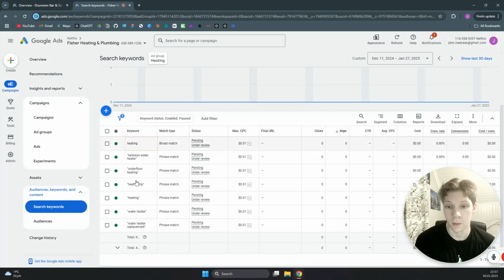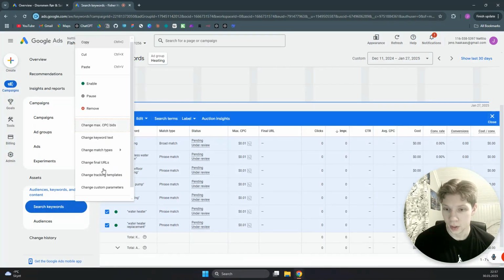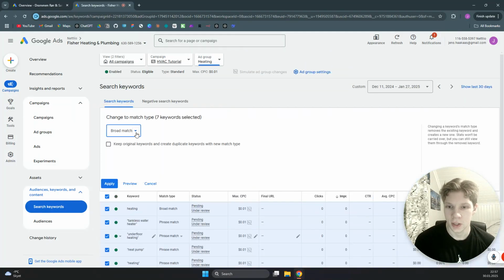If you have more than one keyword, the nice thing you can do is just select all, click on edit, and then change match types, change all match types, and change this to phrase match, and you can click on apply.